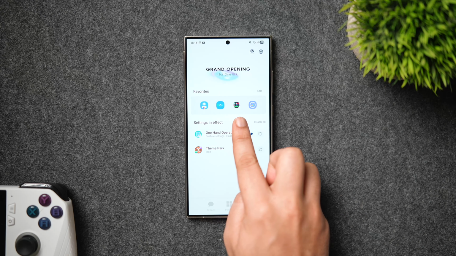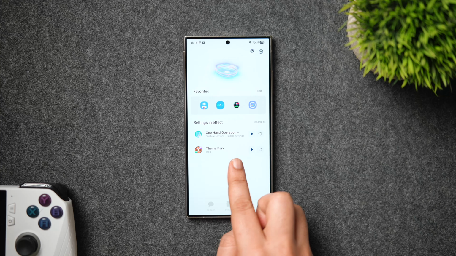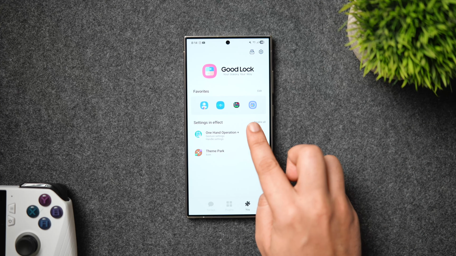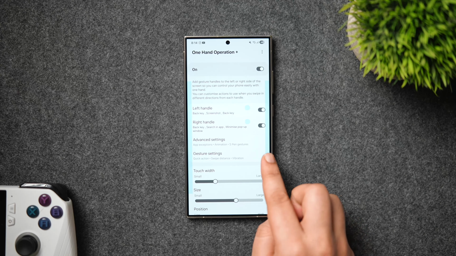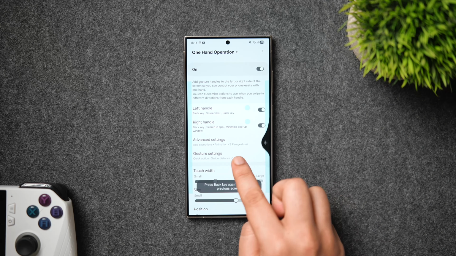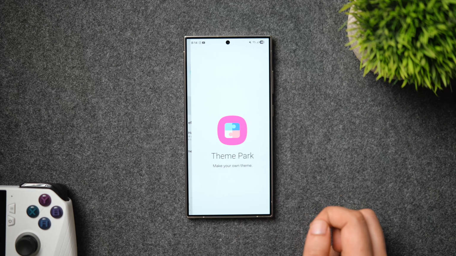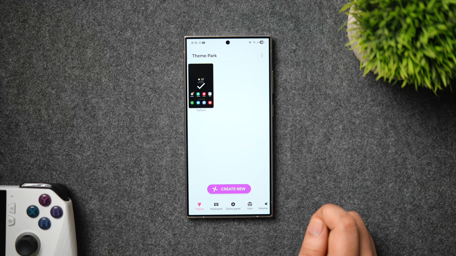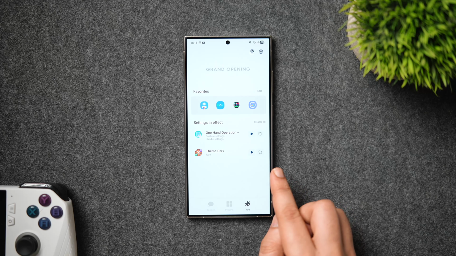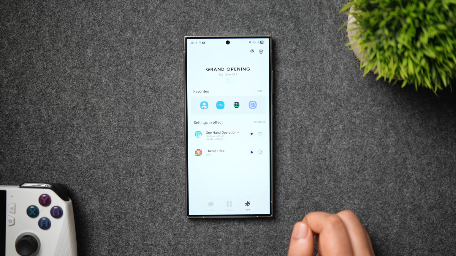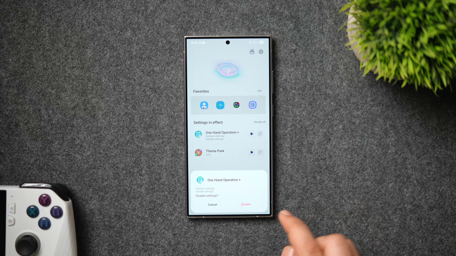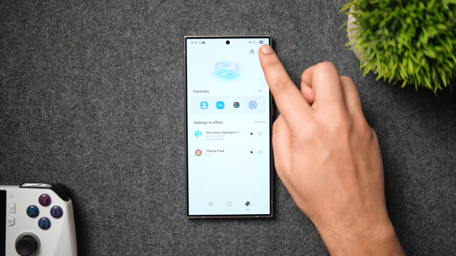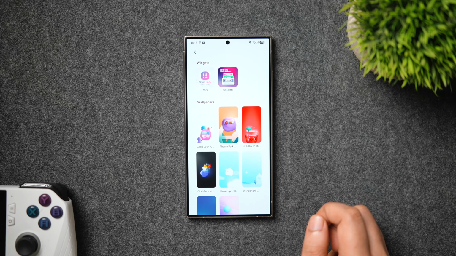Not only this, it also shows all the modules that are currently active on your phone. So in case you're using any of the Goodlock modules to customize your phone, it will appear right here in the You section, and from here you can easily go inside the module or completely disable it if you want to. As you can see, right now I have activated a couple of modules on my phone, so it is showing here, and if I want, I can turn off any of these modules directly without going into the plugins section.